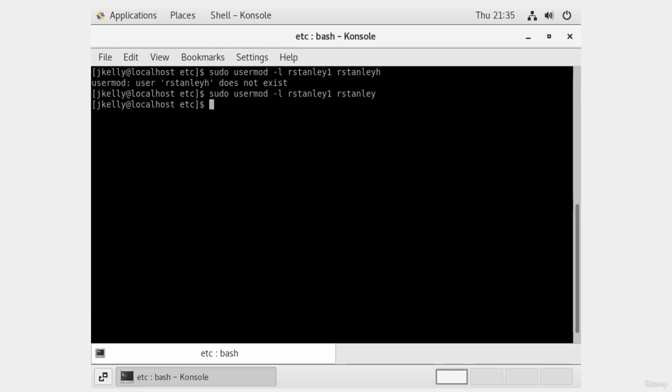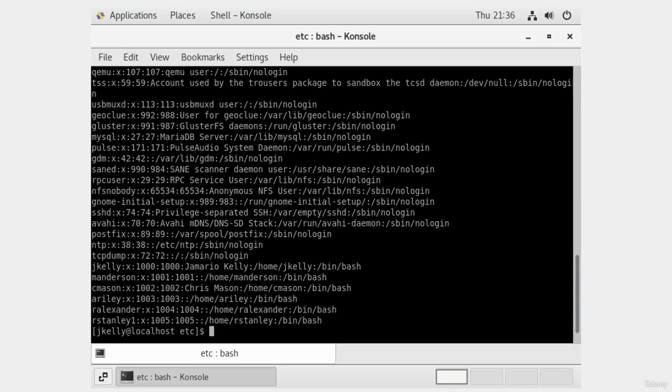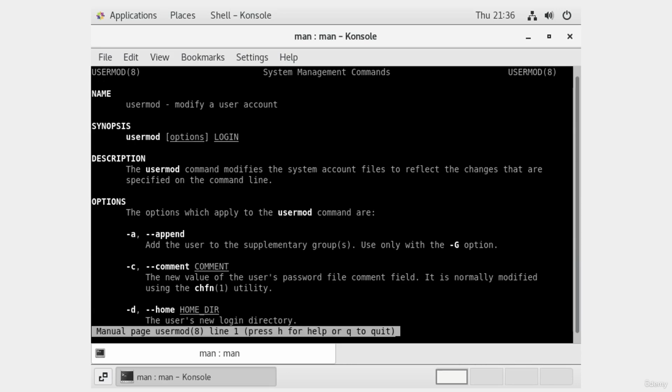So we're going to verify the information was changed. Go to the /etc/passwd file. And we can see at the bottom it is now R. Stanley1 when it was prior R. Stanley. So that's some of the information we use. There's more documentation, of course, if you go to the man page, and you can see all the options that are available for user modification.